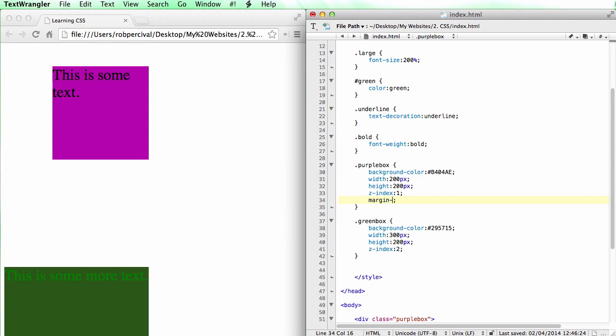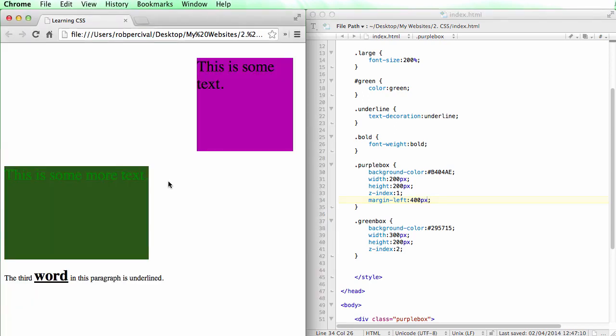Now the way you do that is you use the instruction margin-left, and then you can set that margin to, let's say, 400 pixels. And that now resets everything else, so we don't have any margins, or we haven't set any margins at least, on the bottom and the right and the top, but we've set the left margin to 400 pixels. And similarly, you can do that with margin-top, margin-right, and margin-bottom. So you can set each of the margins separately if you want to only set one of them and leave the rest alone.